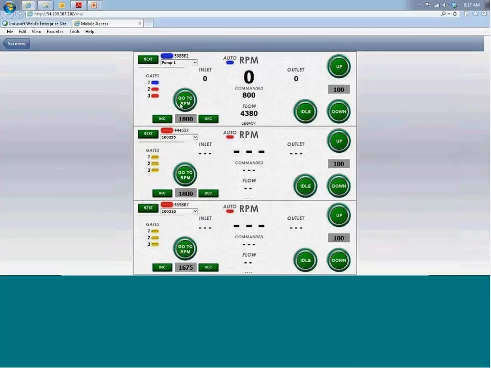We have some statuses of gates. As you can see, this unit is actually moving flow through it. So we have 20, the flow is bouncing around a little bit. And then we have indications on gates. Gates are allowed to bypass or block pumps off in a line.